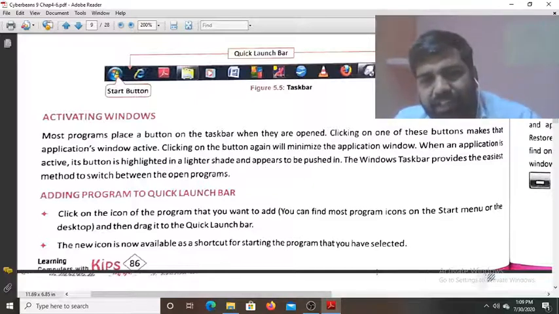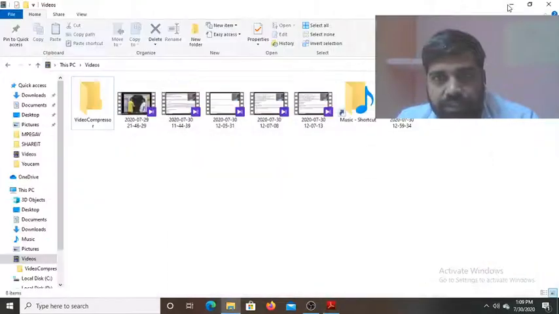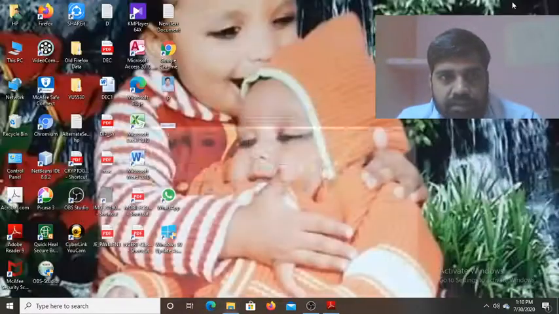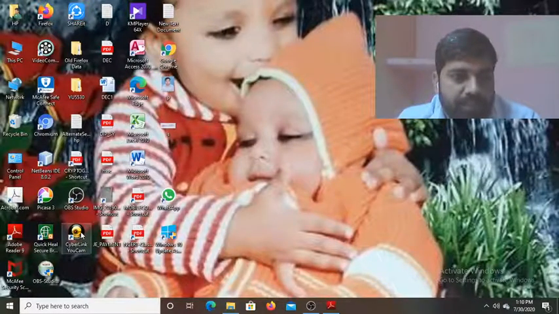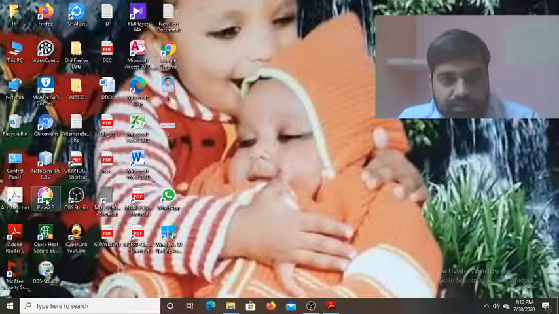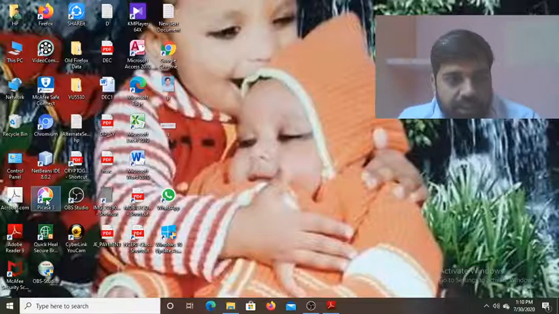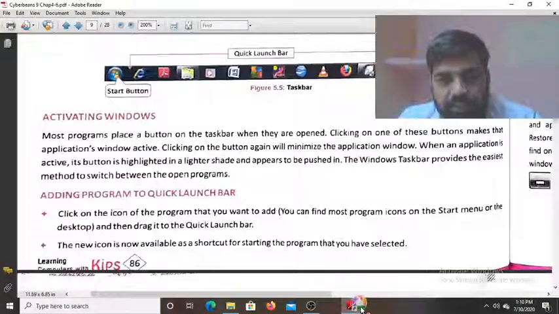Also by making a right click you can add it, so I can show you how you can do it. Suppose I'm minimizing all these things and I want to bring this Picasa onto the taskbar. So make a click on it. Okay, now drag it onto the taskbar. So here, see, I brought it. Now I found it here. Okay, that is one method.